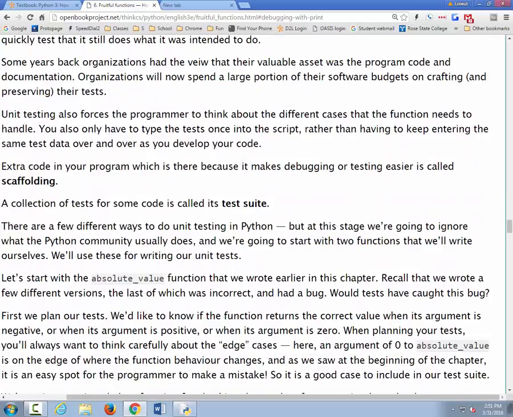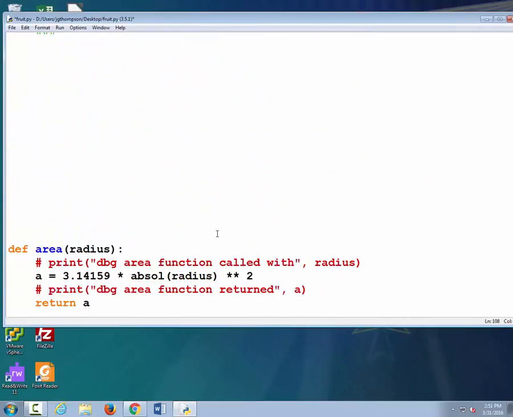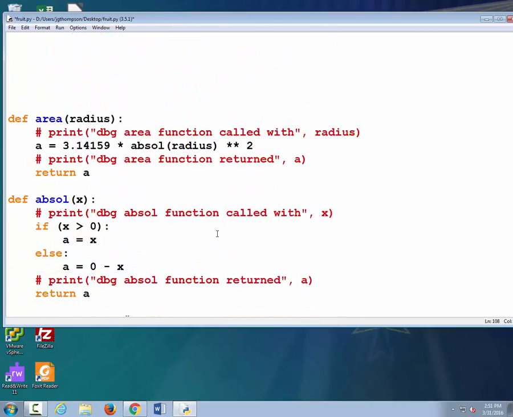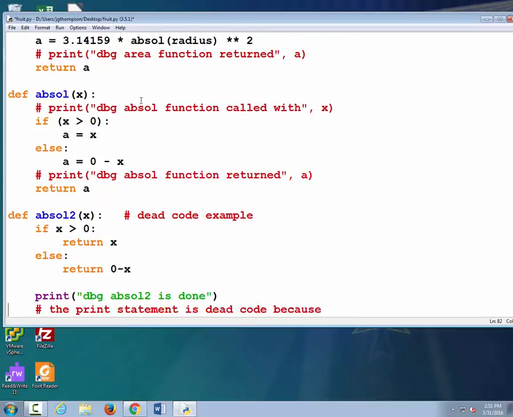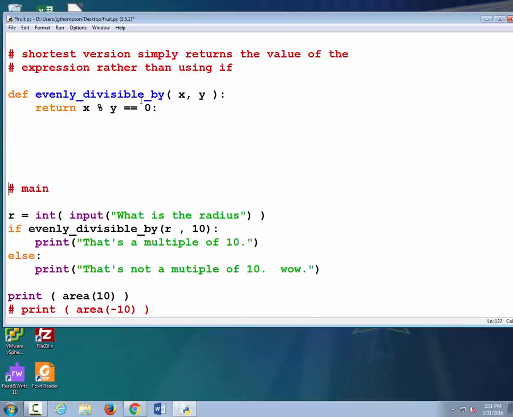I'll mention what a unit test is. A unit test is when you write code that tests your functions to make sure that they produce the correct values. For example, the absolute value function. I might want to test it to make absolutely sure that it works. No pun intended.